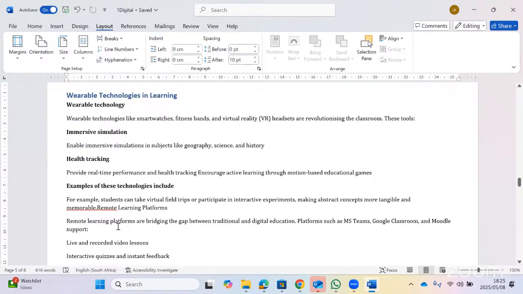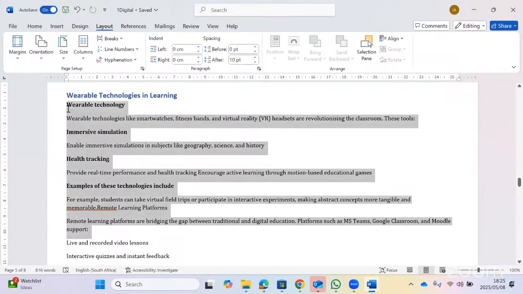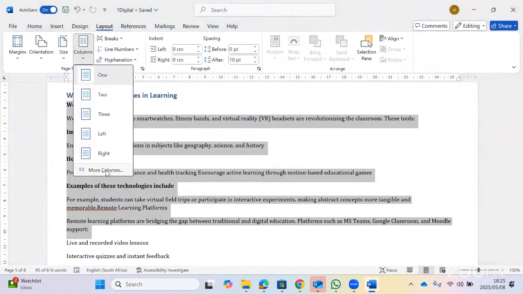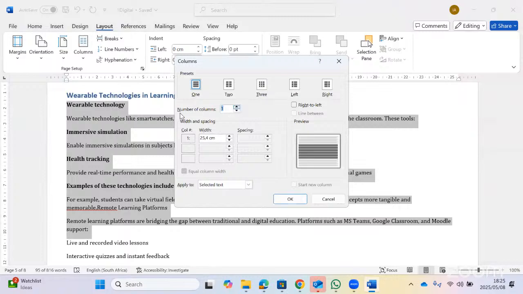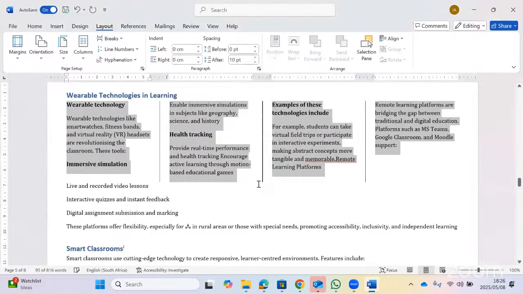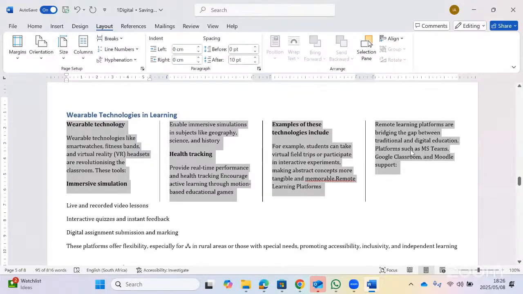So what you need to do is select them and then go to Layout, Columns, More Columns. Then we set the number of columns, we make it 4. And then we choose Line between. Right, then we just click OK. So we have created 4 columns with a line between.